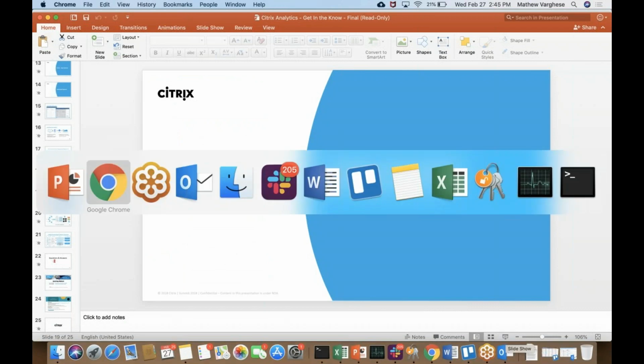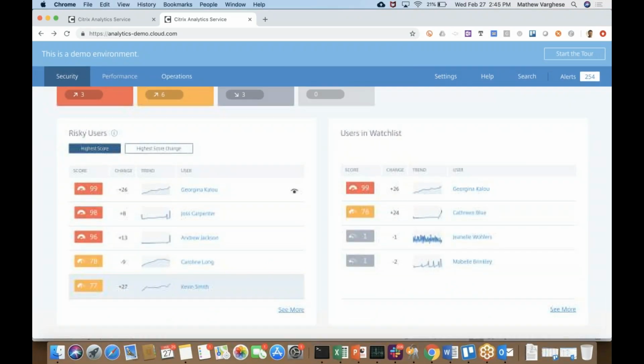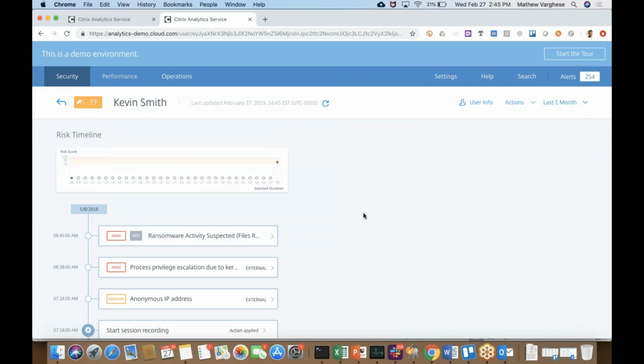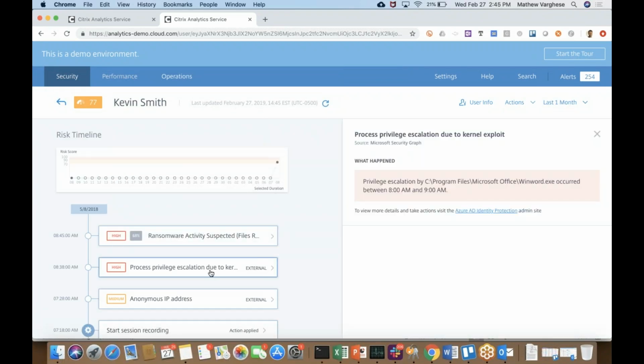So again, it's a very simple demo, very easy to see all these features. So let's start with the simplest one, which is Microsoft integration. So here is what a Microsoft risk indicator would look like. So the threat intel feeds come from Microsoft, and here is something that came from Azure AD Identity Protection. It's a threat indicator that came in from there. We just take it as it is and display it for you in Citrix Analytics.